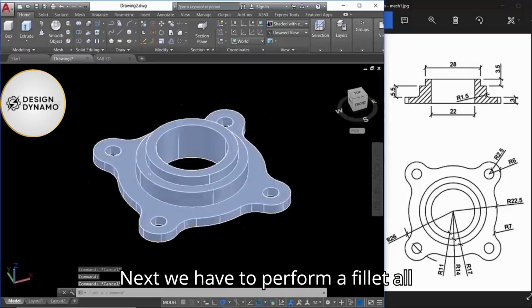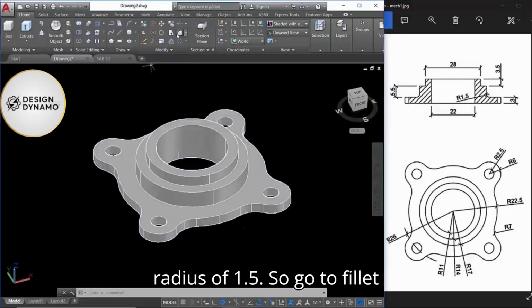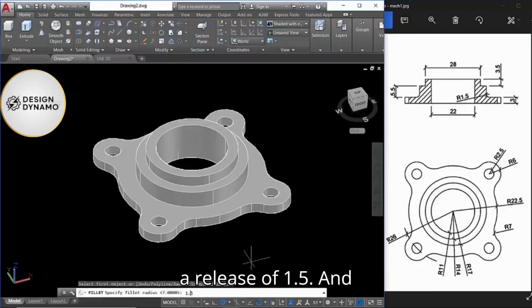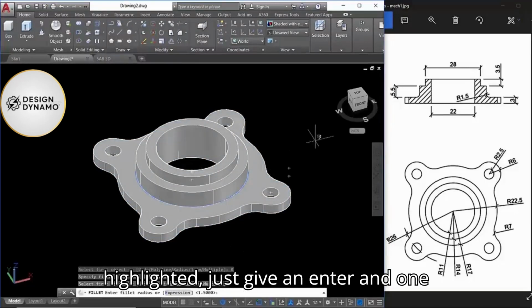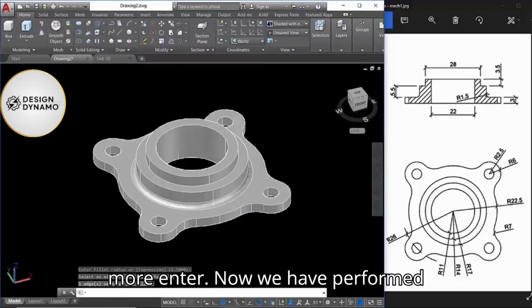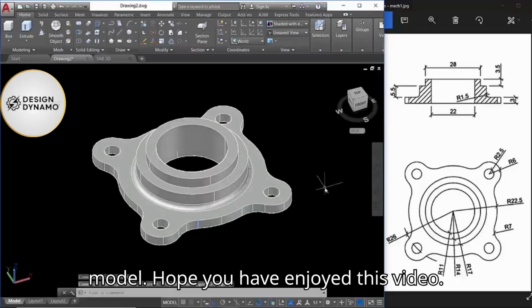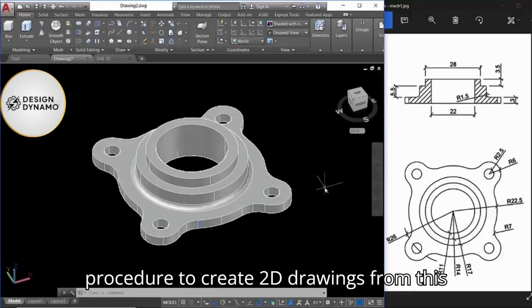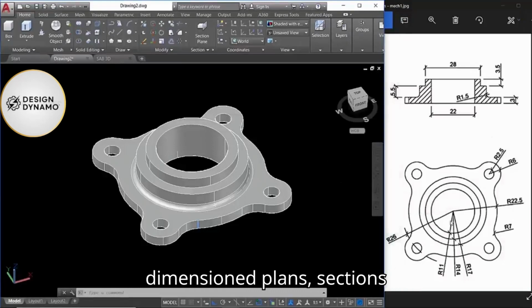Next, we have to perform a fillet all around because we are given a fillet radius of 1.5. So go to the fillet command, go to the radius option, give a radius of 1.5 and select this edge. Now that edge is highlighted, just press enter and one more enter. Now we have performed filleting and you have completed the model. Hope you have enjoyed this video. In the next video, I'll show you the procedure to create 2D drawings from this 3D model. That is, we will create fully dimensioned plans, sections and elevations.